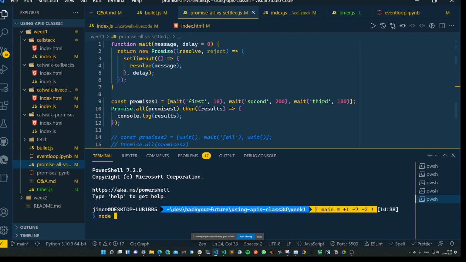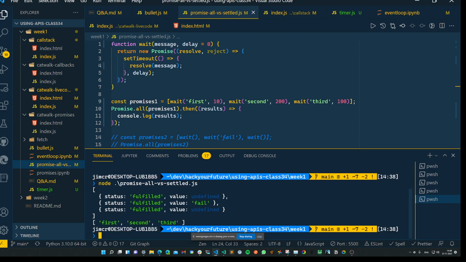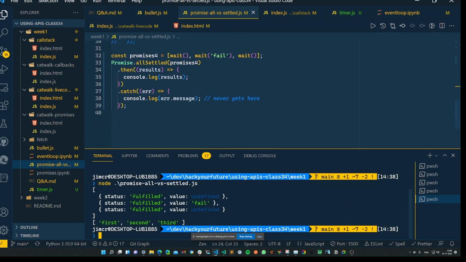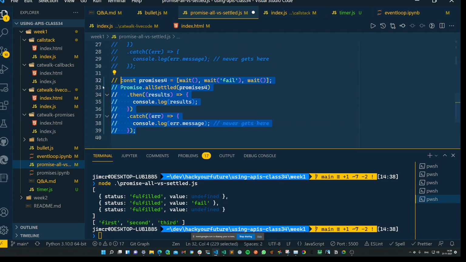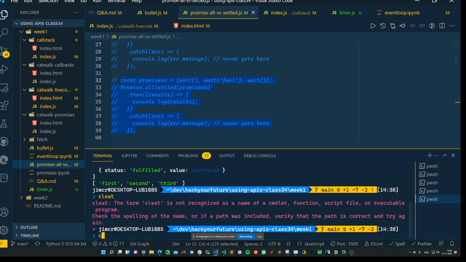Let's get rid of this code because that's confusing now.